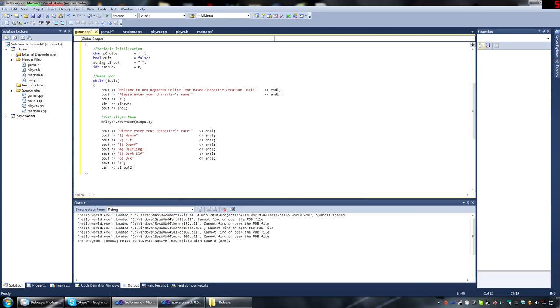Now, there are two ways you can do this. Normally, I just do it like this, but you can also create another loop here around this menu, where you can keep looping it until the player enters a valid choice. So if the player enters a 0 or something over 6, something that's not represented in here, you can make it so that the menu keeps looping until they put something valid in, or you can use a default value.